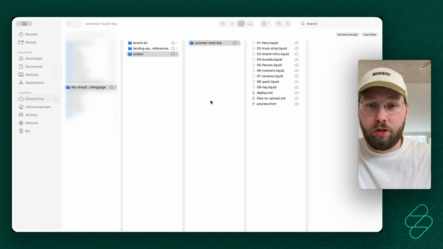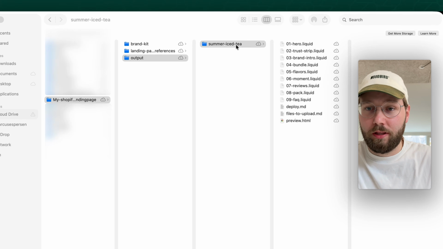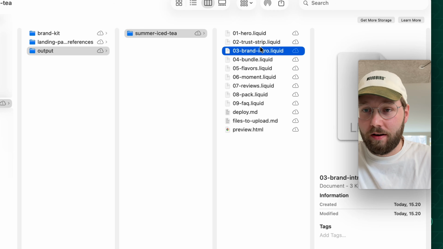The way you upload it to Shopify is that you want to go to the folder where you have your brand kit and your landing page references. Here you can see Claude has created an output folder. Inside of this, you can actually find another folder with the name of your landing page. And then you can see that Claude has created a liquid file for each section of the landing page. So let's head over to Shopify and let me show you how you can actually add these to Shopify to get your landing page live.